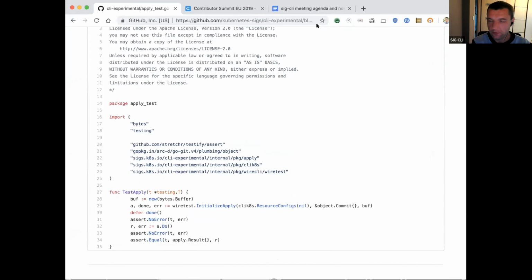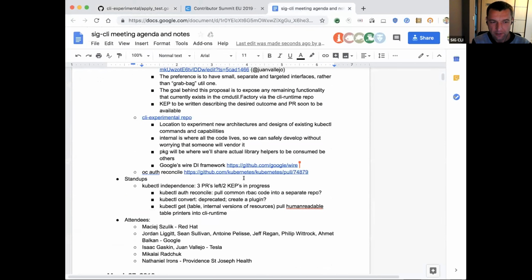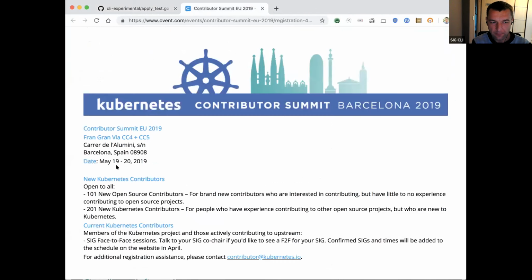Okay, I would like to jump to the next topic since we have one more, and then off to stand-ups. And I think that the last one will take some time. So OC auth reconcile, which is part of the kubectl independence, is problematic because a lot of the code that is part of the auth reconcile also lives inside of the core Kubernetes repo. We have Jordan on the line and Juan, who authored and reviewed the PR.